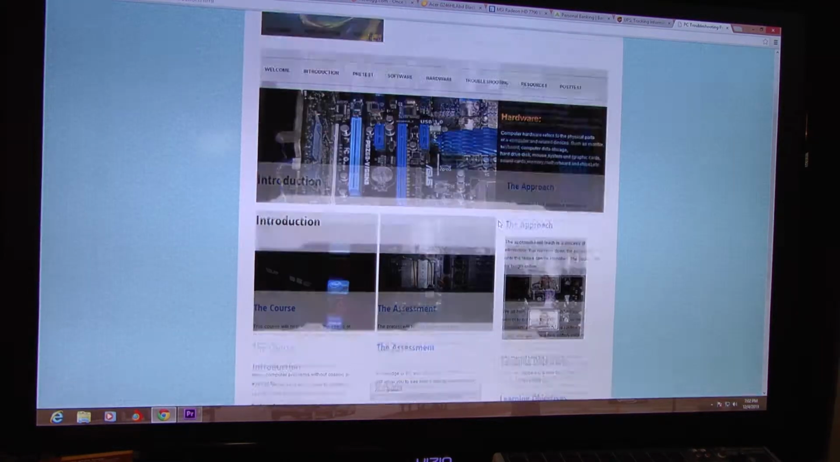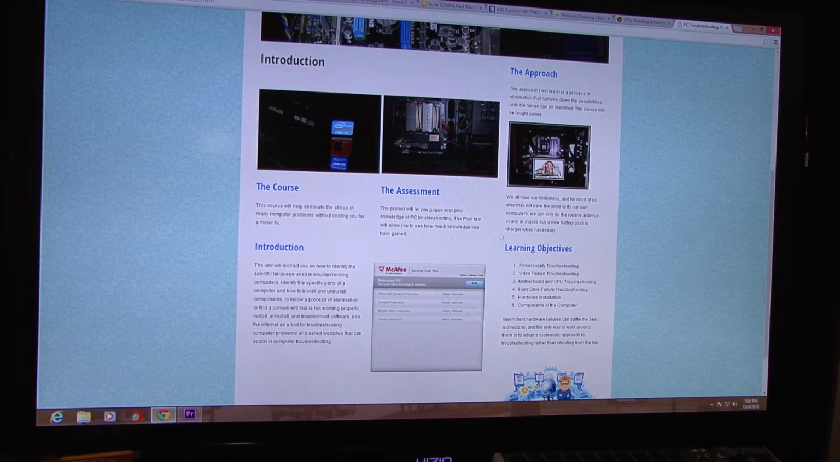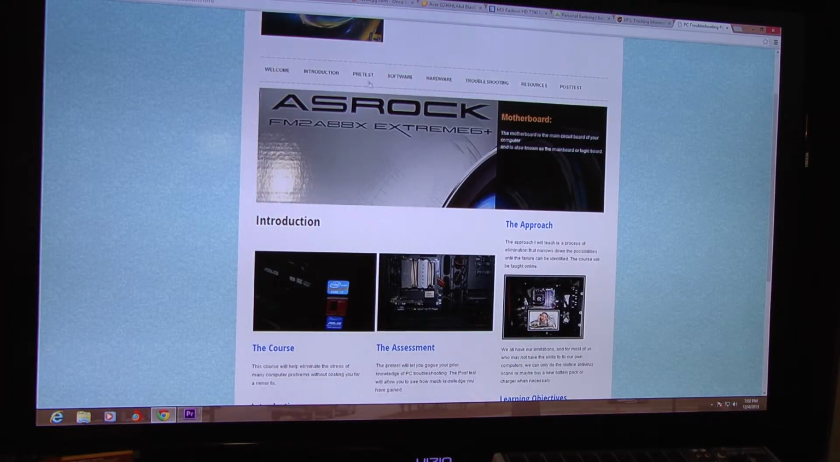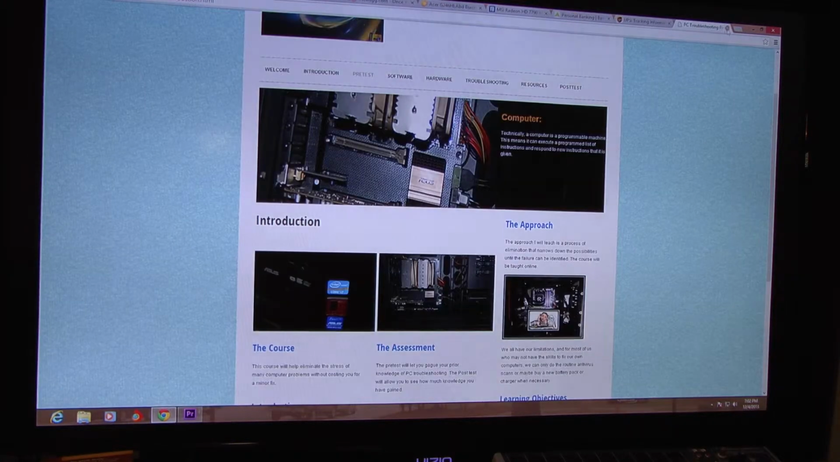And then we go into the introduction, which introduces you again to the course, and exactly how everything about it will work. Then you get to take a pre-test. This pretest will gauge the knowledge that you already have and show you just what you might need to learn in order to be a little bit more aggressive in troubleshooting your personal computers.